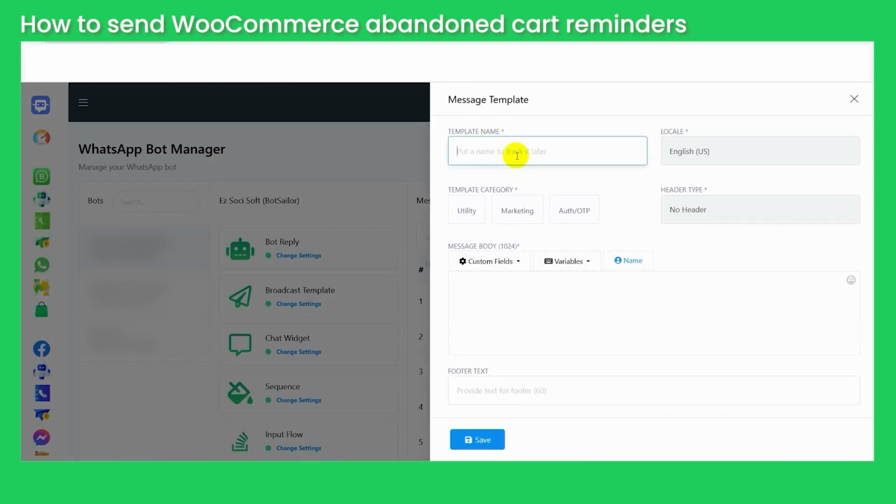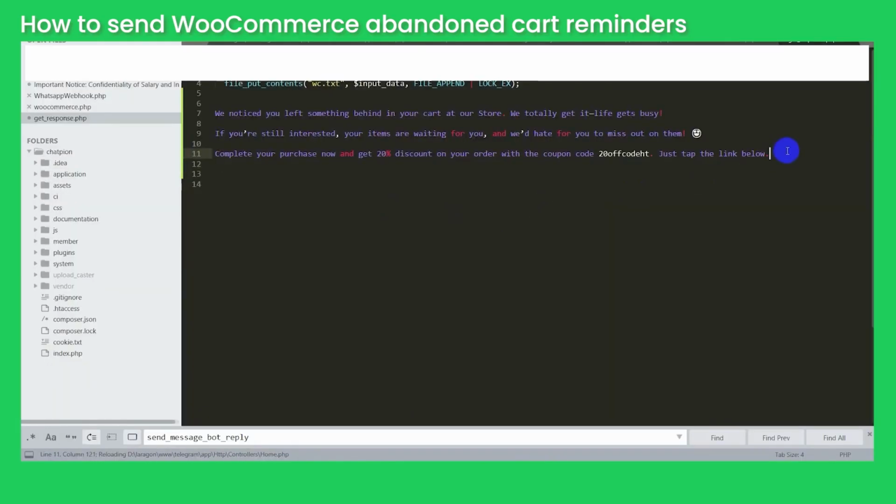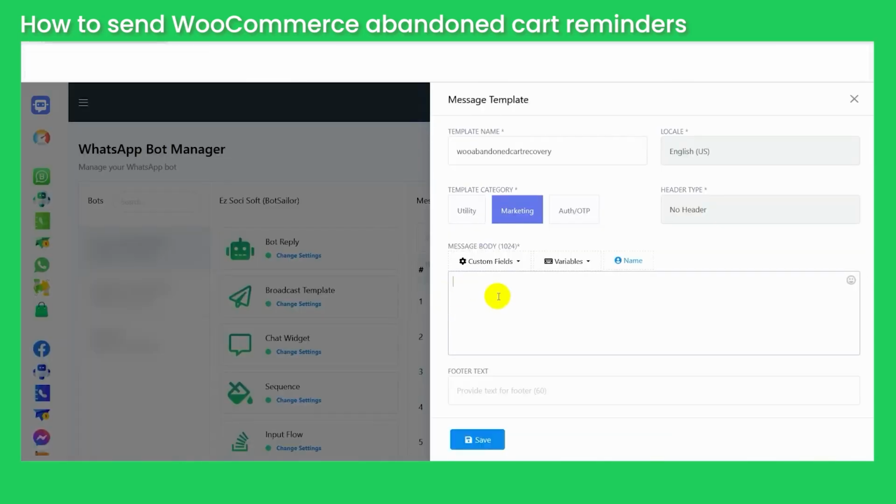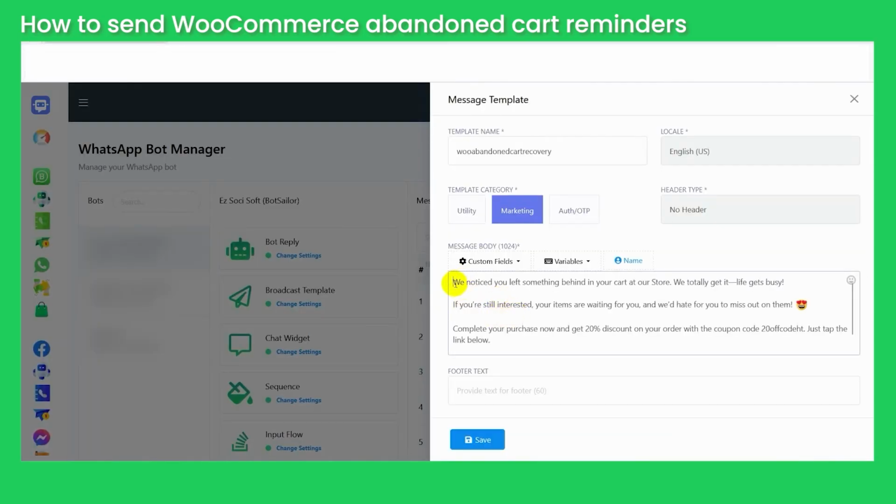Give the template a name. Remember to write in lowercase and leave no space in between the words. So I'm gonna write WooCommerce Abandoned Cart. Oops, no space. Cart recovery. Okay, done. Now I'm gonna choose marketing as a template category, and I have already written a message for this template. So I'm just gonna copy it and paste it over here in the message body section.